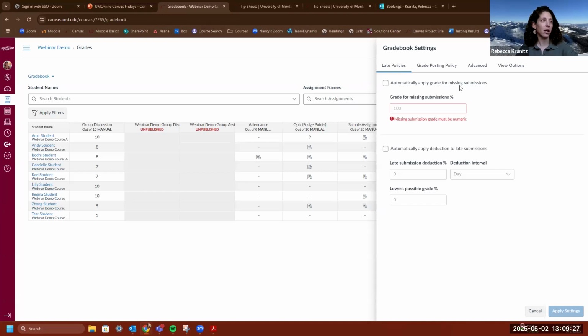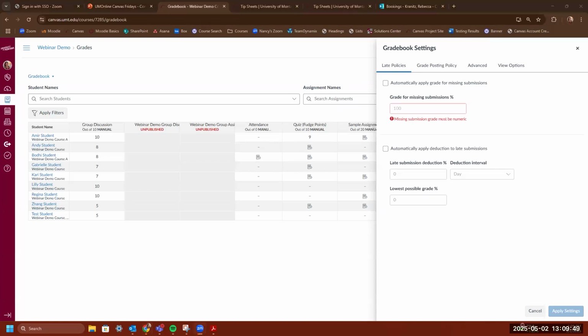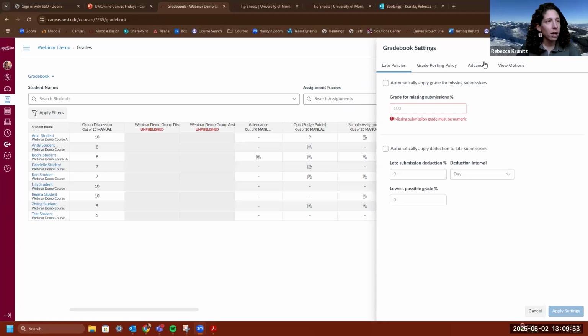So this automatic setting is only going to work for assignments that have a due date that has passed already and the student has not submitted anything before that due date. If they submit after the due date, the gradebook will mark it as late, and it is either auto-graded if it was something like a multiple choice quiz or something that you'd have to manually grade. So that is missing grades.